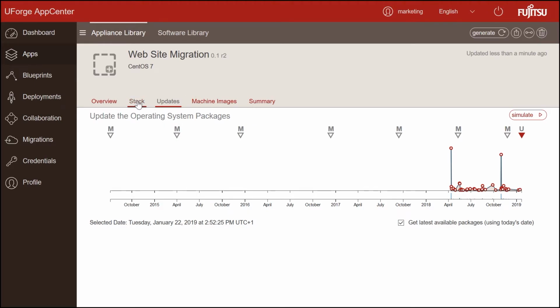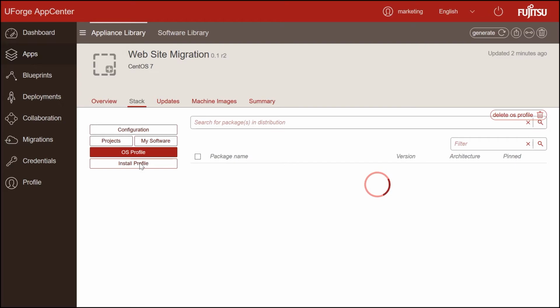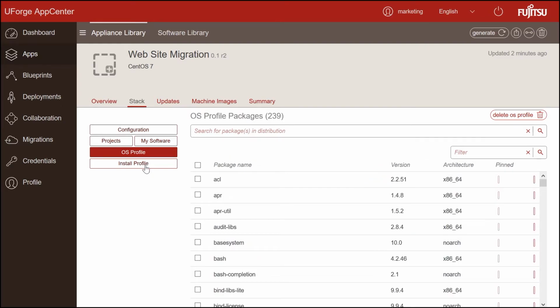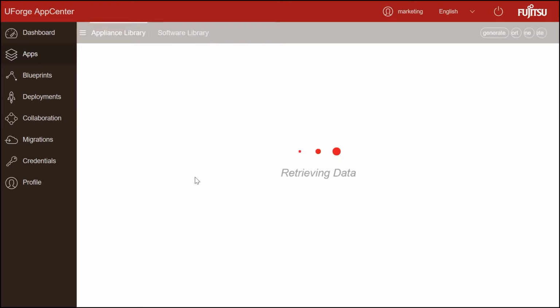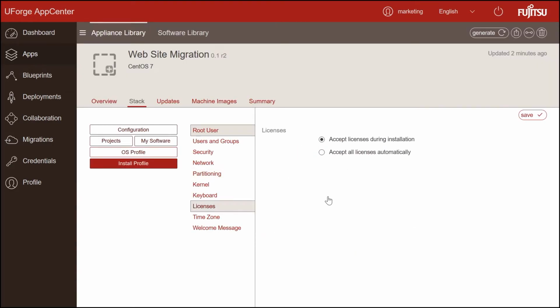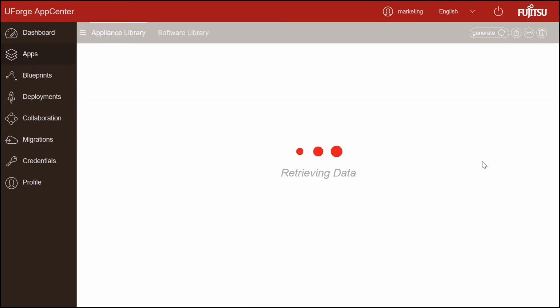We also need to make a minor update to our install profile, accepting the licenses now so that when the machine boots up, the user doesn't have to do it and the boot sequence will be fully automated. And then save.